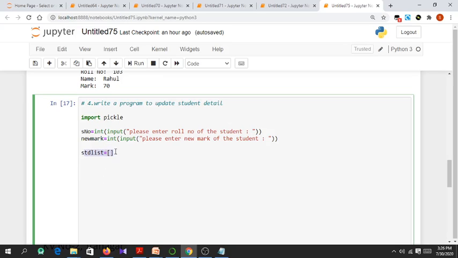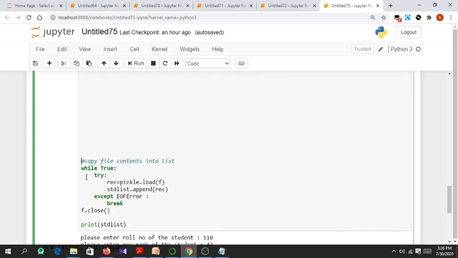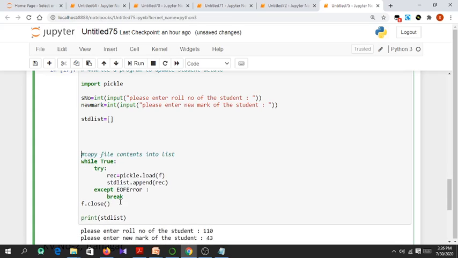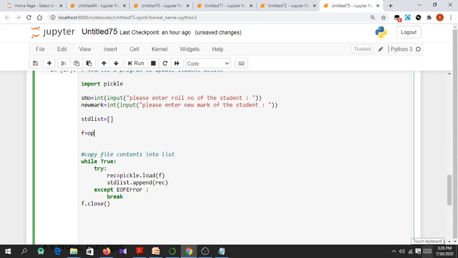So I have created a new list here. The first part is copy, so let me copy. For copying, first let us open the file. Before copying or anything else, we need to open the file.